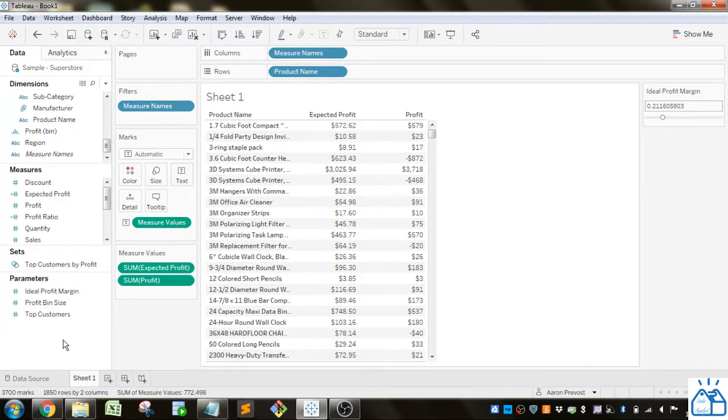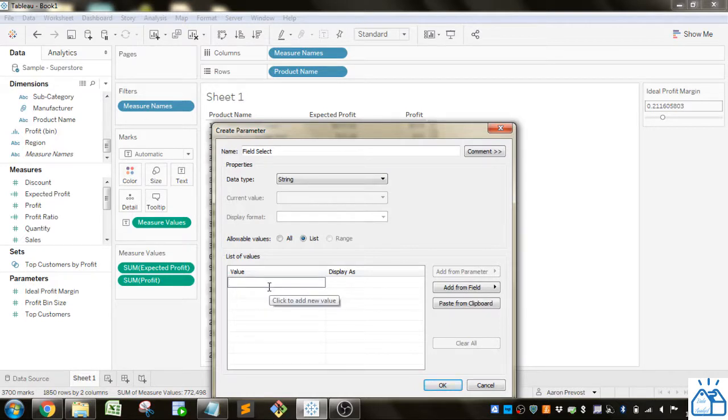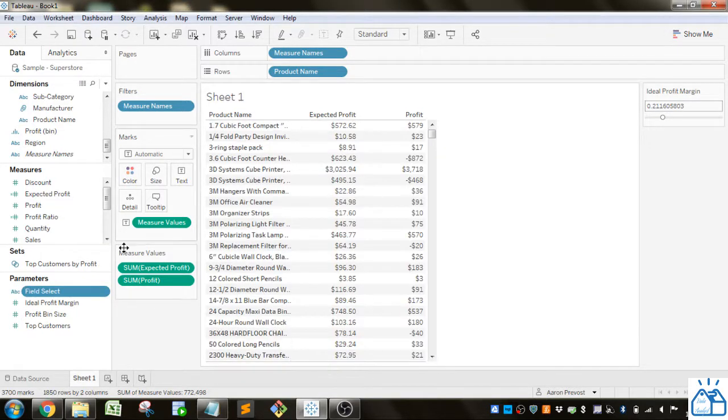Another way that I have used it, let's go ahead and create another parameter here. Let's go with field select. So I'm going to choose fields. This is going to be a string, and we're going to give a list here. So we're going to put in product name. These are just fields that are showing up in the dimensions over here. I think we had customer name like this. Let's do region. That's enough examples.